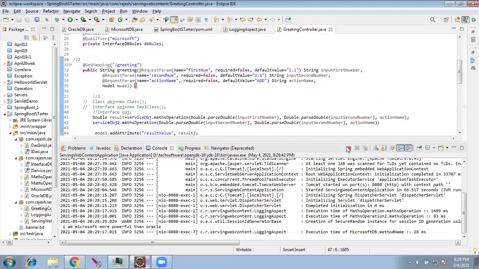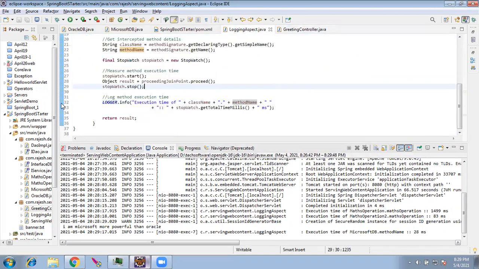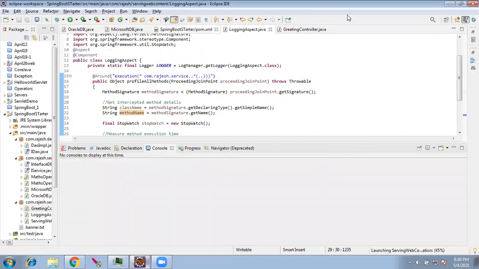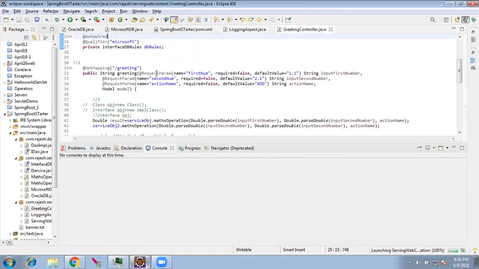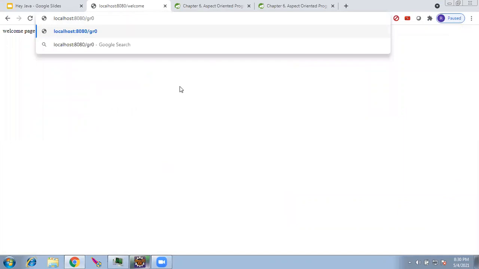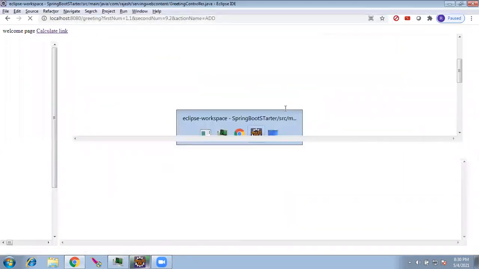Even the parameter we can see. I'll stop here and give a debug here. Let's give a breakpoint here and see what's inside this. I'll start in debug mode. When I call the greeting, I should be getting the parameters: first num, second num, and action. Greeting, first num, second num, and add. Let's see what happens.